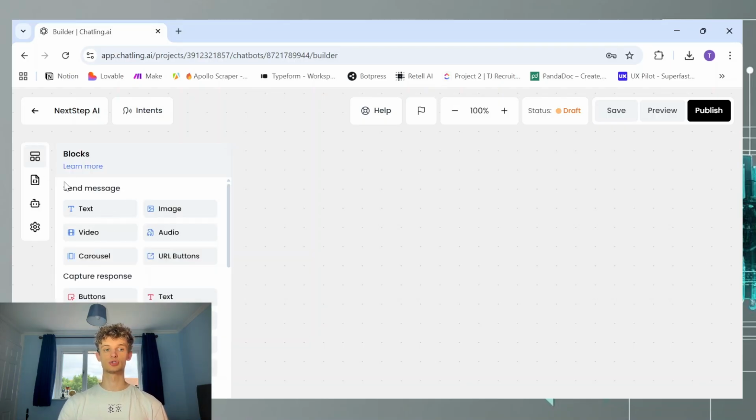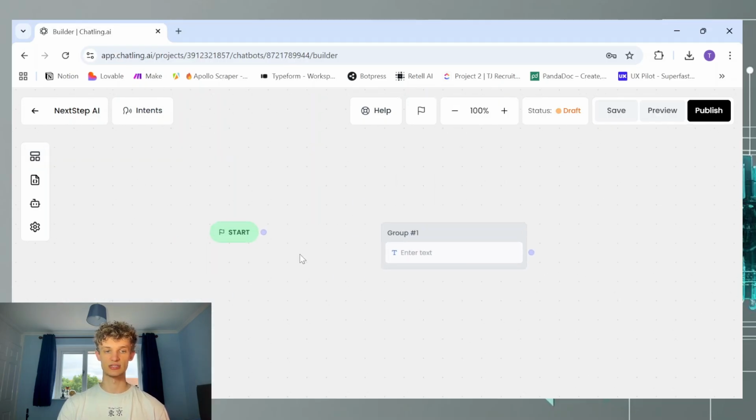Starting off, what we're going to do is we're going to drag blocks into our scenario, and this is going to basically make the conversation happen. So as we can see, we've got a start here.